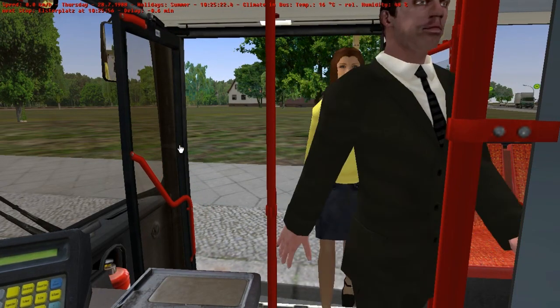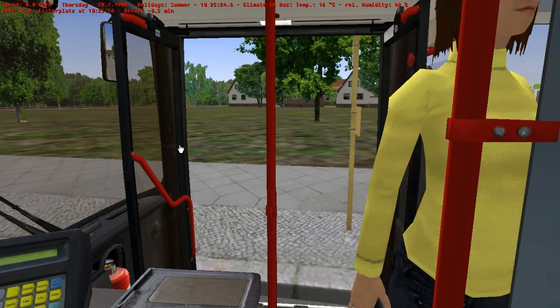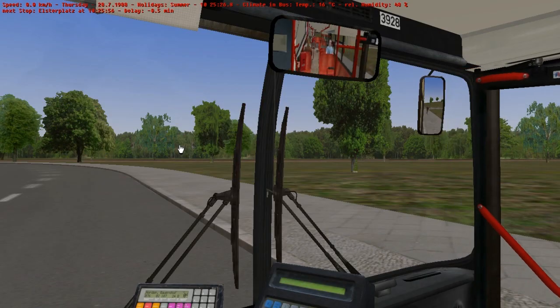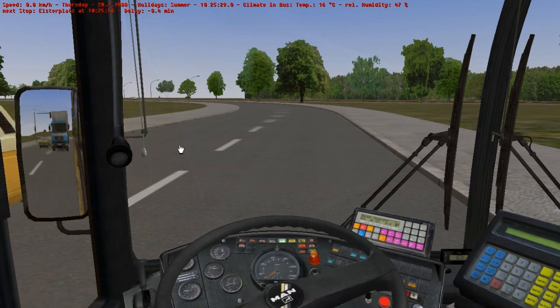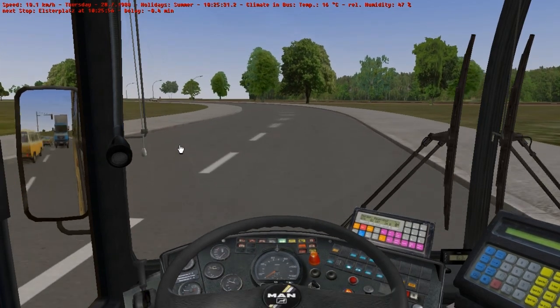Okay, pick up a couple more passengers. Go on, jump in. Shut the doors. Everyone's got off. Yep, those doors are shut. Indicate and we pull away.